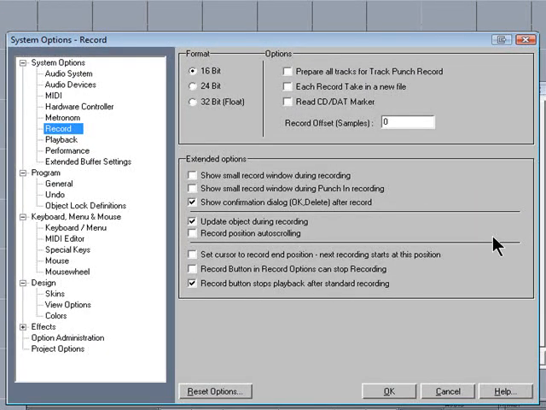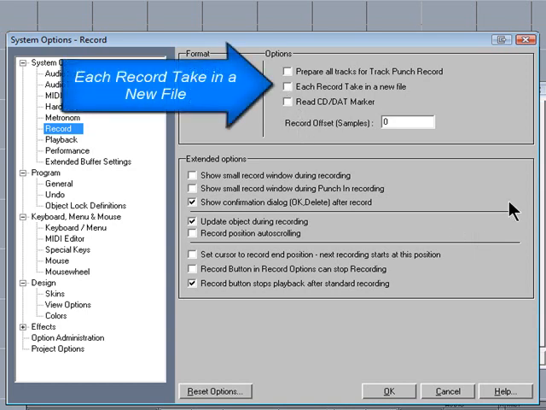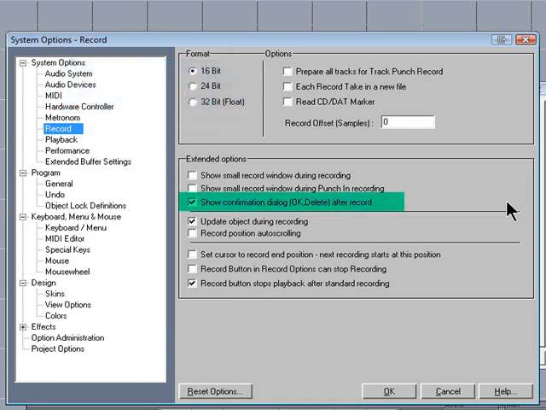Normally, each take is appended to the same WAV file, but in some cases you may want to create a new file for each take, so ticking each record take in a new file will do this. If you want to enable or disable the record confirmation that pops up after recording, you can do it here. Another useful one is defining whether the play cursor returns to the beginning or stays at the end of an object when you've stopped recording. The default places the cursor back to the beginning of the take. If you want the cursor to remain at the end of the last recorded object, you can check this box.